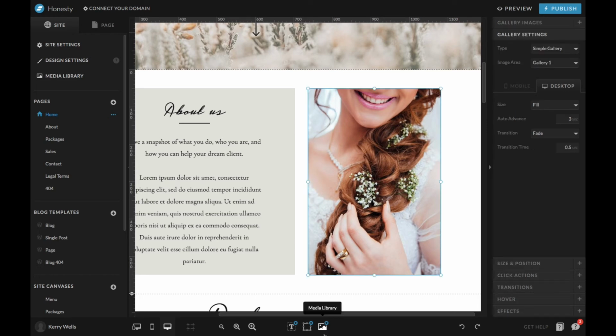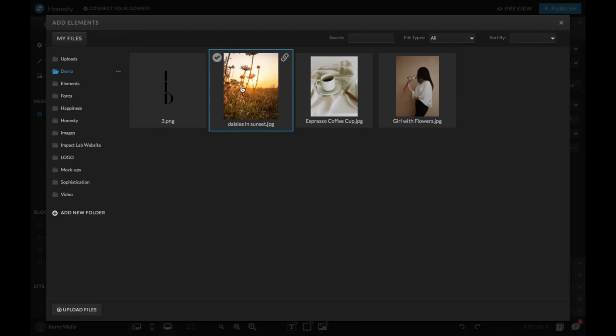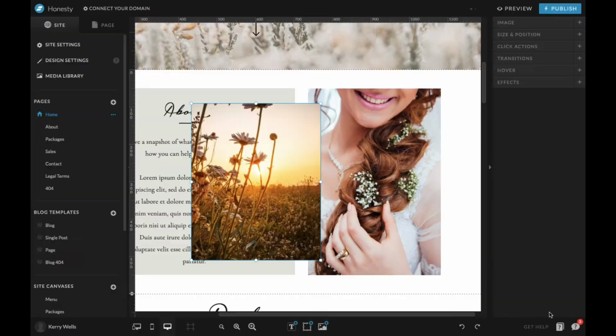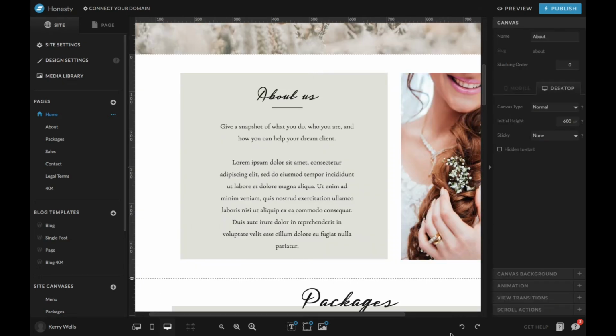Let's just say I wanted a different image. I can just click on it, go to my media library. Let's say I want to replace it with this. Just add to page, and there, it's added. Further to the right, we have undo button and redo button. Pretty self-explanatory. Undo my last action, redo my last action.